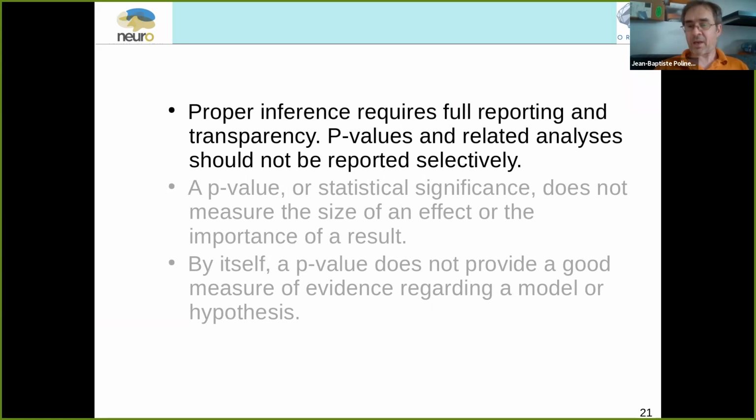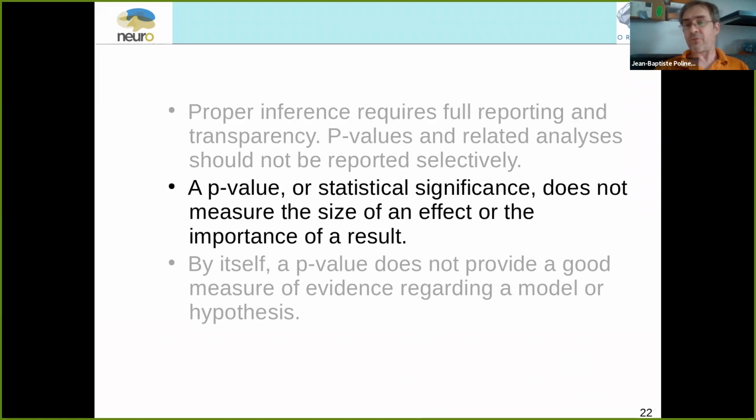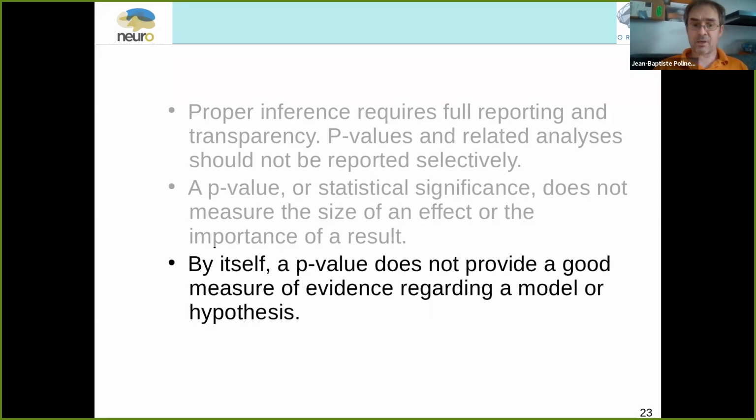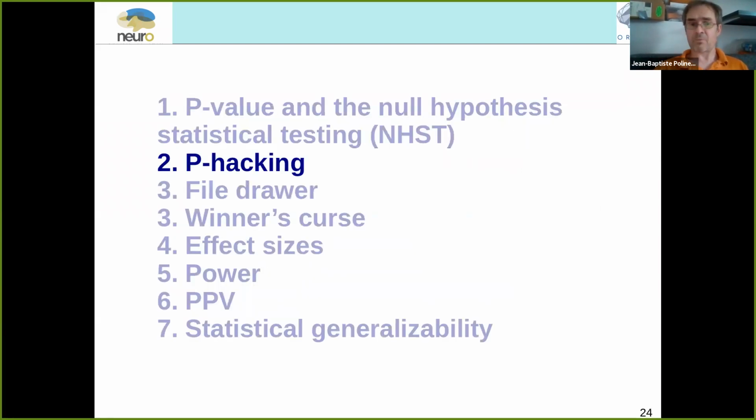And a couple of other things: if you report p-values, you really have to report the full way you are computing those things and all the p-values, all the computation that you've done. I'll go over that again with the p-hacking problem. They do not measure the effect size, the importance of the results, and they do not provide a good measure of evidence regarding a model or hypothesis. I think we've covered that.